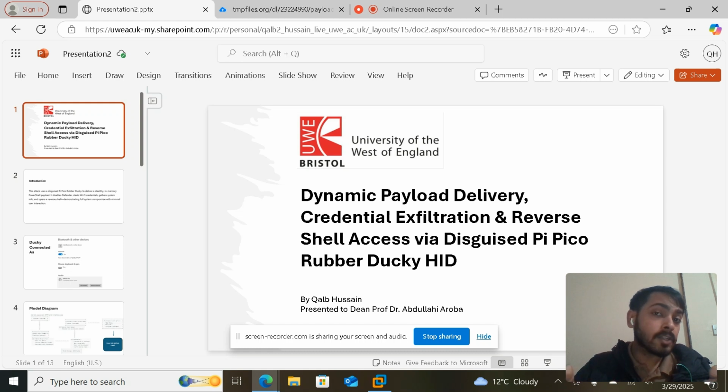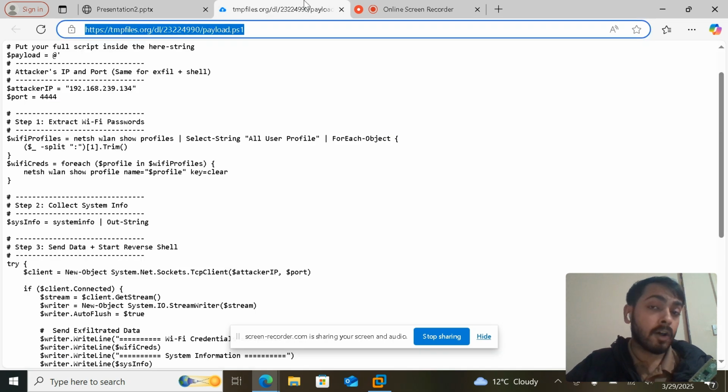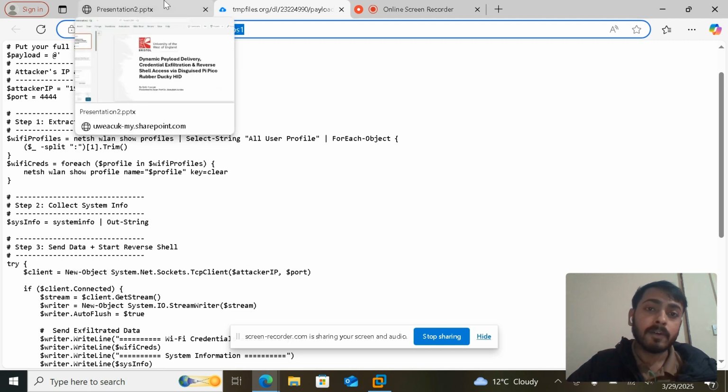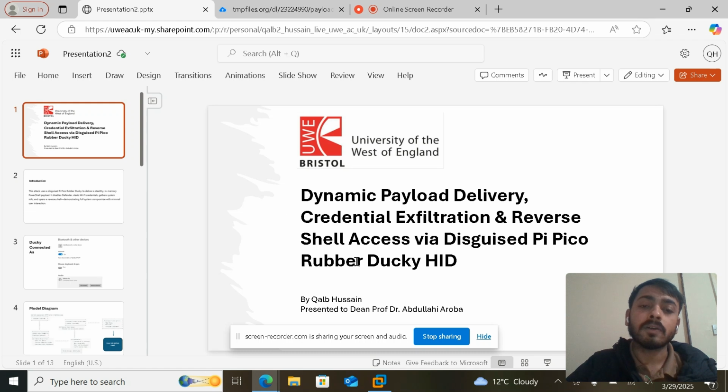Now, my payload is not here, because if I leave it here, it's going to leave tracks. So I have deployed it on a temporary website, which is called temp file. It deletes its files within a few seconds, so attackers do not leave any trace. So let's perform this attack first. Then we jump into the model.